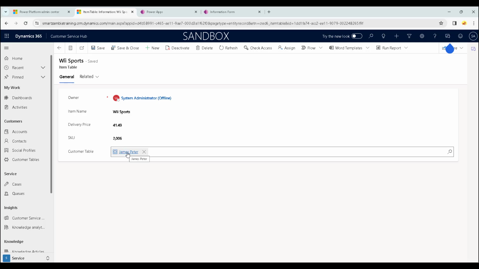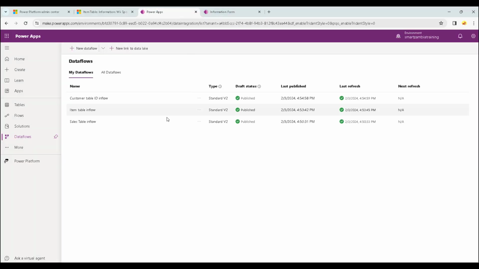So that's basically the cool stuff you can do from data flow, where you could measure your data, do your linking and everything even before the data comes into CRM, and you just put all the heavy work and heavy load on the data flow.